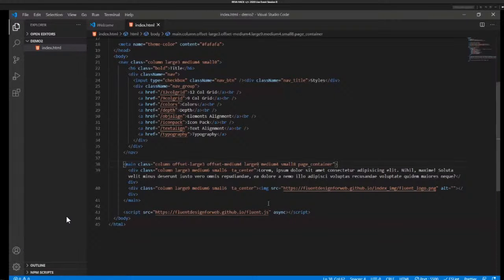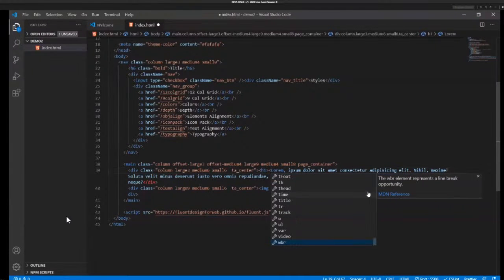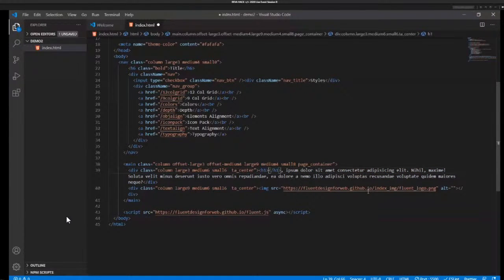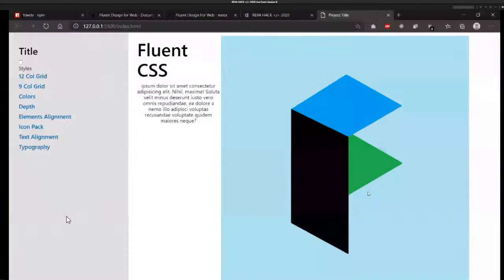Now you can go on and add more. You already added an image, so now we'll add a heading like Fluent CSS. So we'll just add an h1 tag and we'll add Fluent. So let's see. This is how it sits right now.